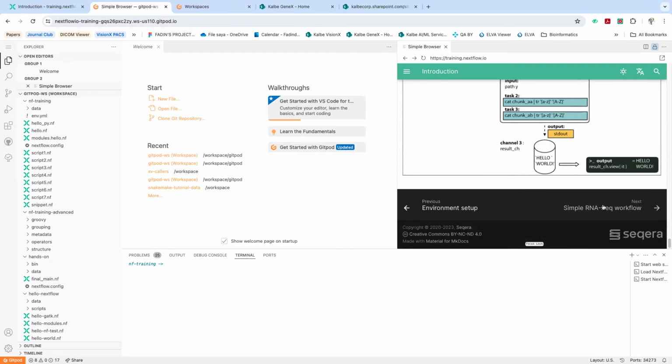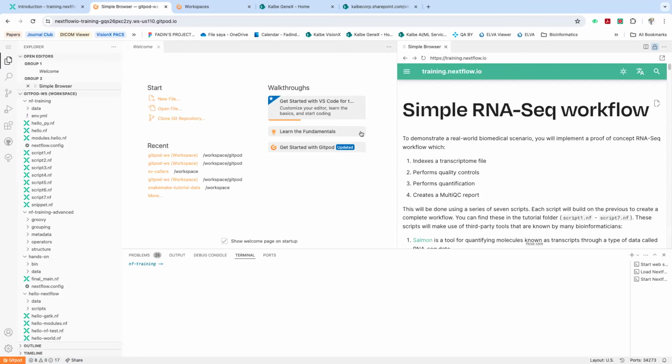And we can click next and move on to the third part, which is the simple RNA sequencing workflow. This is a real-world biomedical scenario, and we will implement a proof of concept, or POC, RNA sequencing workflow, which has four main tasks. The first one is indexing a transcriptome file. The second one is performing quality control, or QC. The third is performing quantification. And the last one is creating a MultiQC report.